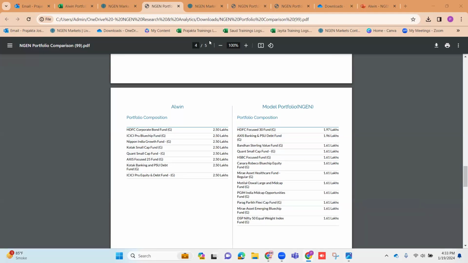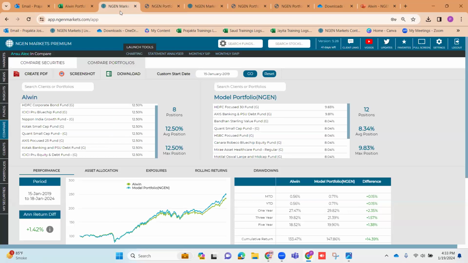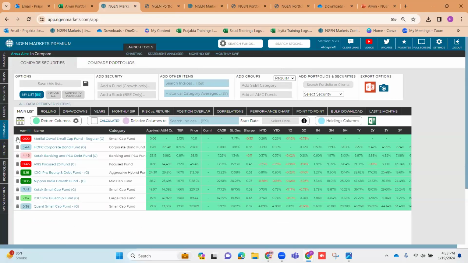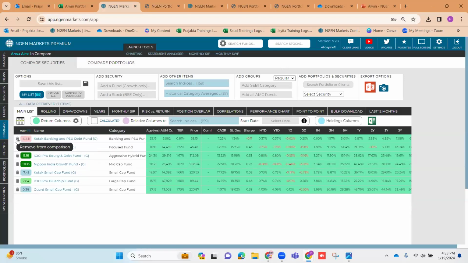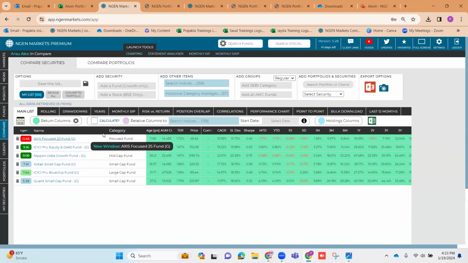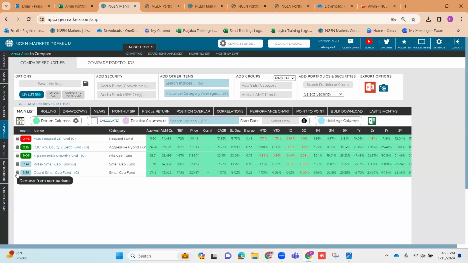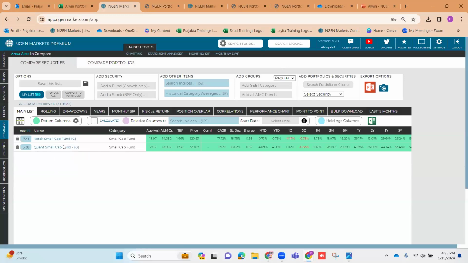Okay, so there's another question in the chat box which says, can you demonstrate how to compare two mutual fund schemes and see the overlapping portfolio percentage? Yeah, sure. We can definitely take you through that. You go to the NGEN Markets main page, and you go to the compare section. Because you're speaking about two single funds, let me just remove other content. So we have Axis Focused Fund, and then maybe we are keeping Kotak and Quant, both from the small cap category. Right? Let us clear everything else from the compare section. So we have just two funds.